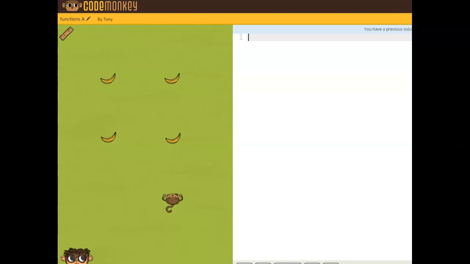So let's look at CodeMonkey and the use of functions to get a better understanding. Scenario number one. We have 4 bananas here that we want to go around and collect. So to do that, we can step forward and collect the first banana. So we might have very simple code of firstly stepping 10, and then we'll loop through the 4 bananas.